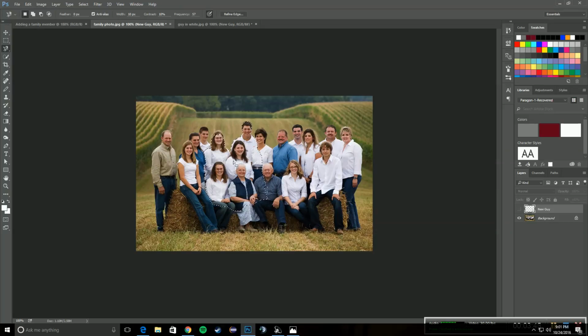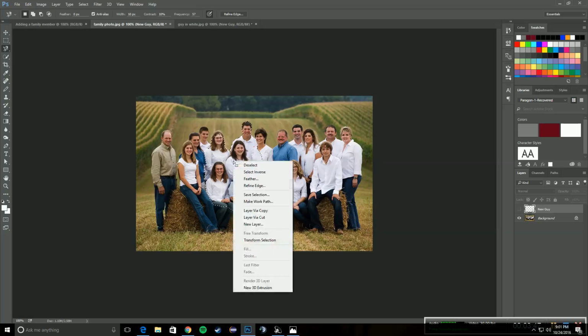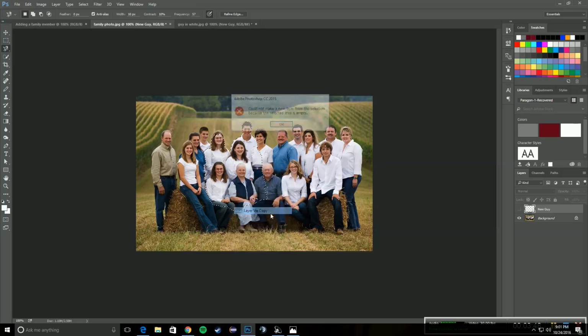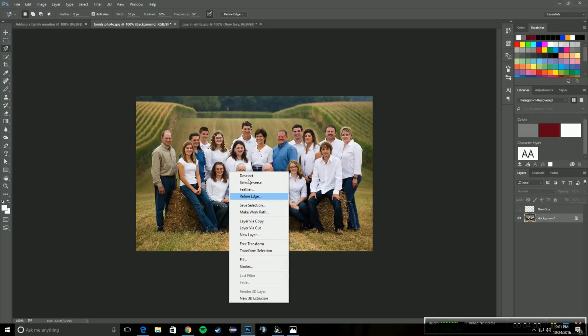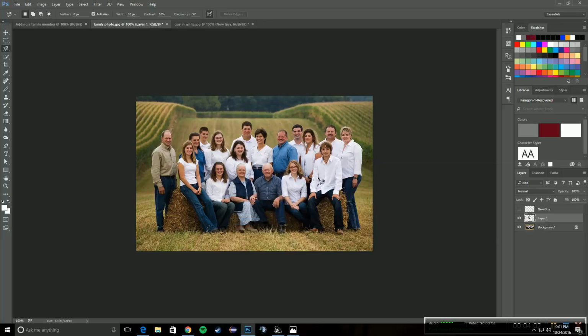So now that we have this selected, we can go ahead and right click, layer via copy again. You want to make sure that you're selecting the layer that the people are on too, so that you're not making a new layer of that guy, you're making a new layer of these people. So right click, layer via copy, and then you'll see that this layer got added. We'll rename that to family members.